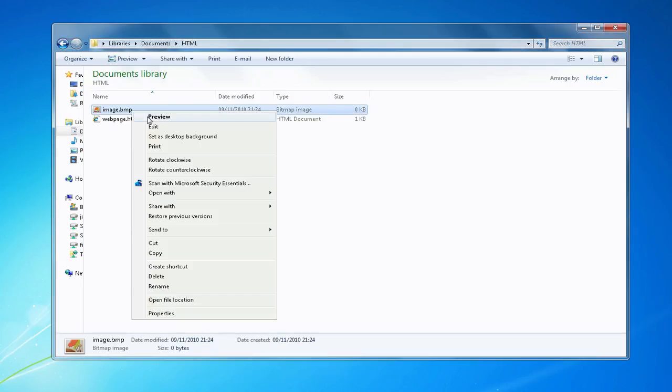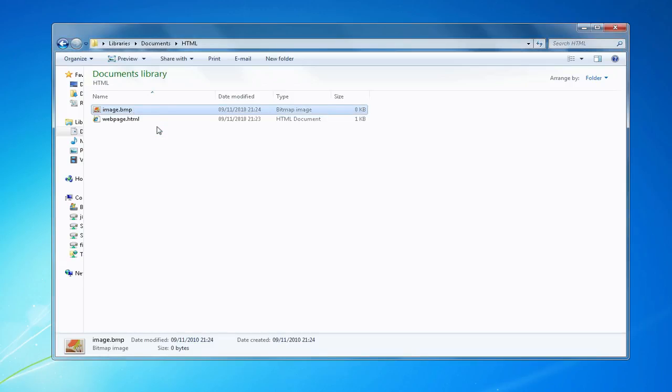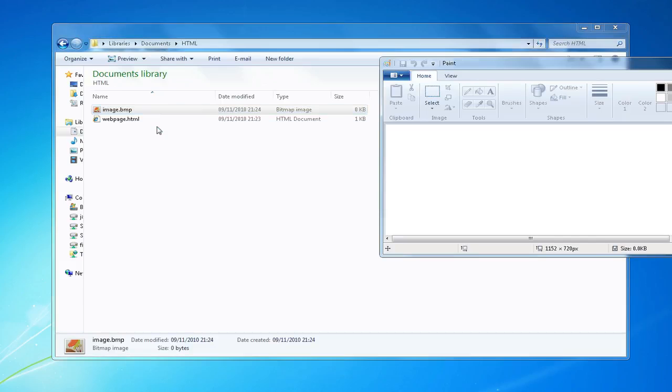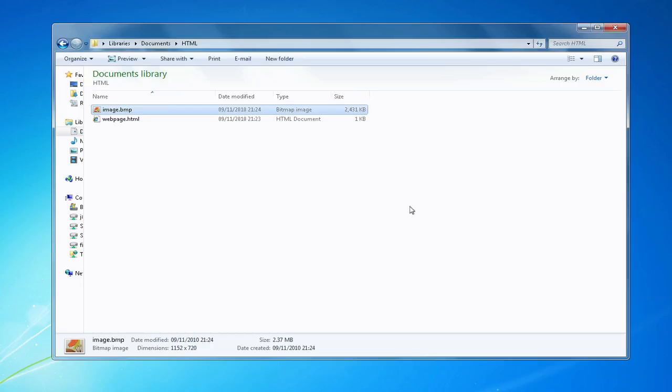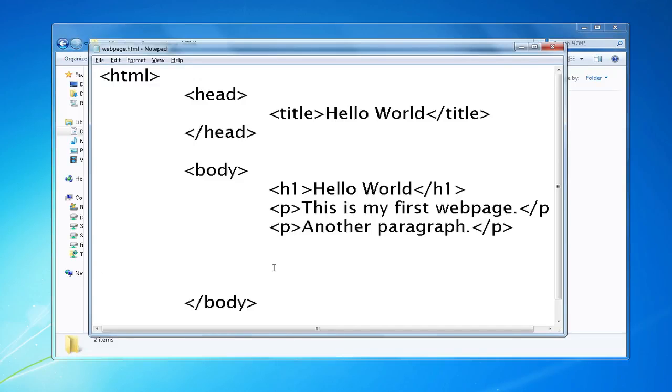Of course it's just an empty file at the moment, so we can just create an image. Of course it doesn't really matter what's in it, because it's the HTML we're working with here. So we've got an image. We're now going to look at the tag we need to put the image into the web page.